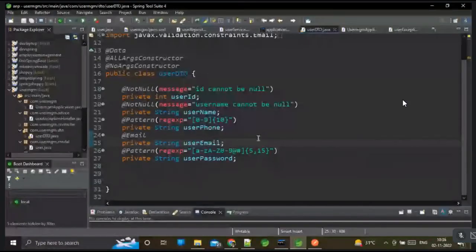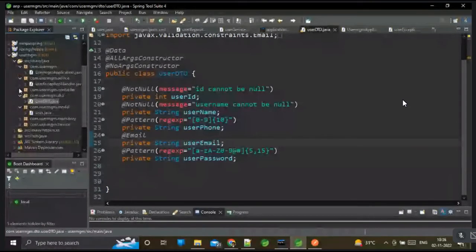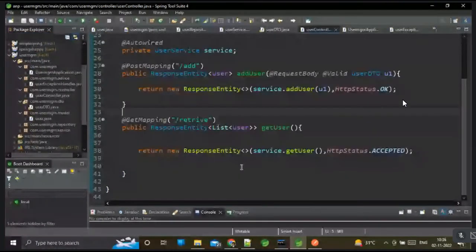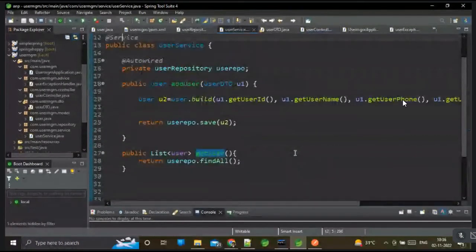Okay, and coming to the controller class, we have the controller as well. In the controller we are creating two REST APIs. These are the two REST APIs that we created. One is for post, one is for get. And we implemented these methods in the service layer. You can see this is the service layer code, and this is the repository that we are having.